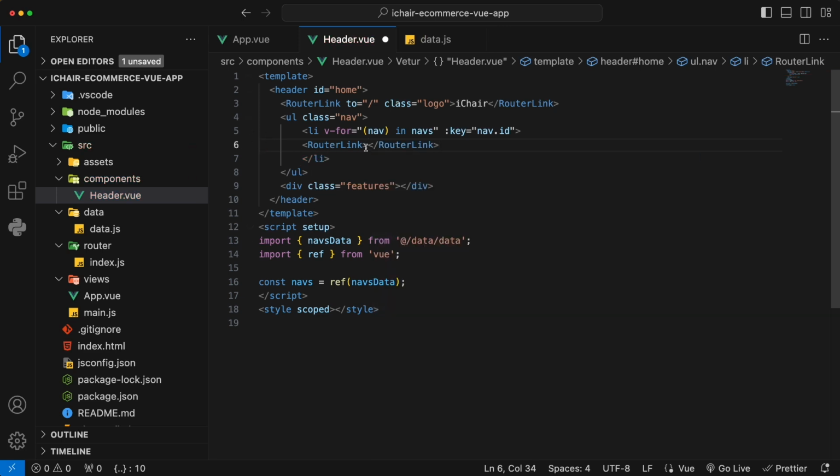Router link, and inside this router link, we're just going to put in the dynamic name of the nav. In Vue app, we use double curly braces to wrap the dynamic variable. So here we're going to say nav.name, like so. And before that, we're going to have to tell which page you want to go. So all of here is going to the home page, right? Something like so. Once you've done that, let's just try if we can present this thing on the DOM.